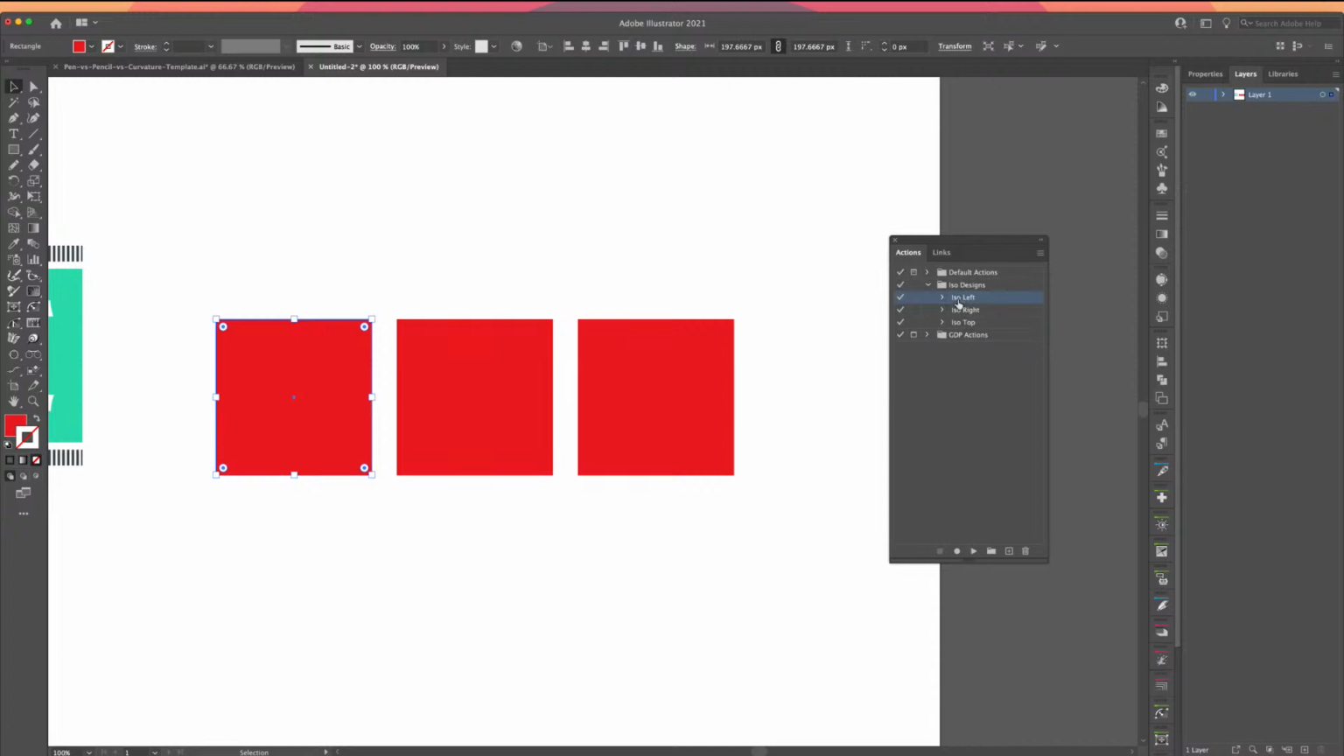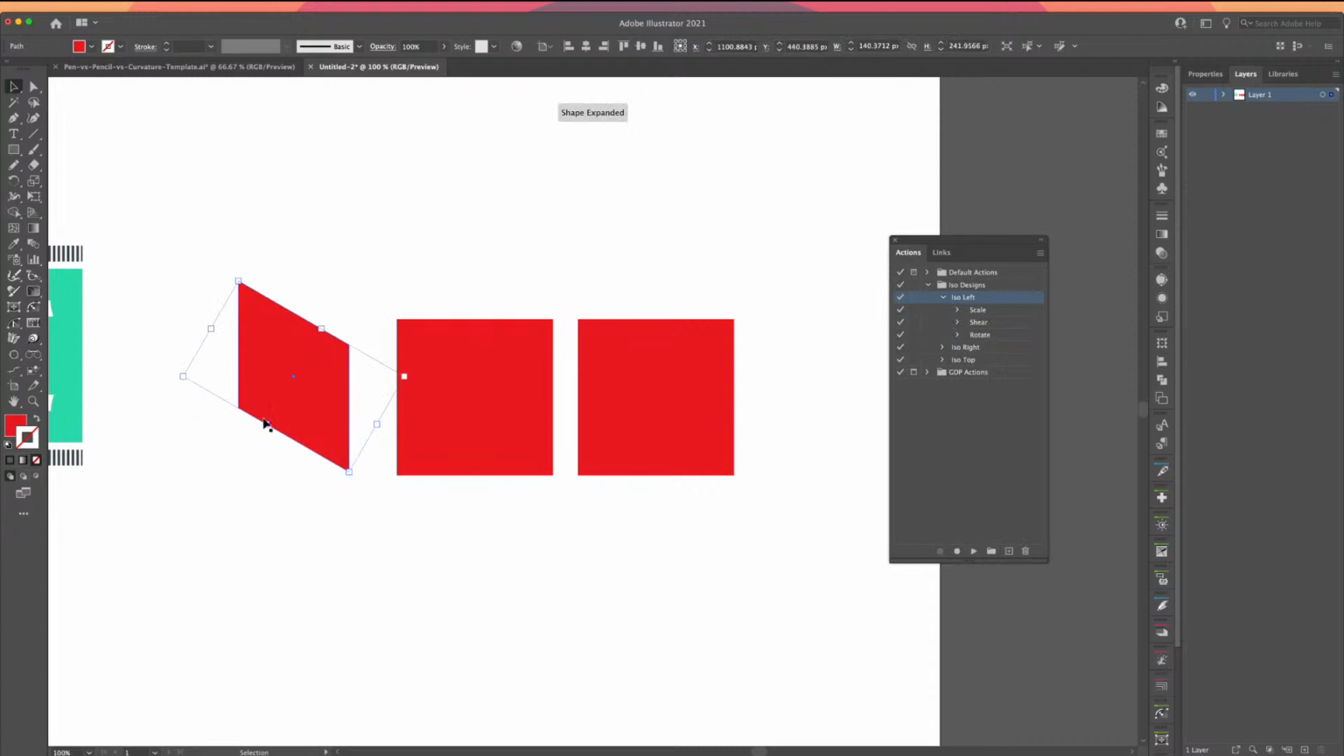So I've got ISO left selected. I've got my square on the left hand side selected. All I need to do is go down to the play button down at the bottom of this panel, click that once, and it's essentially applying those 3 steps to create this new shape. So that's creating a left facing isometric square instead.